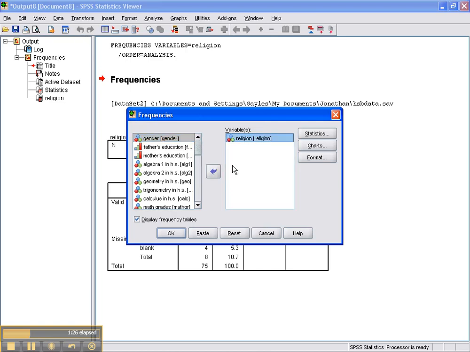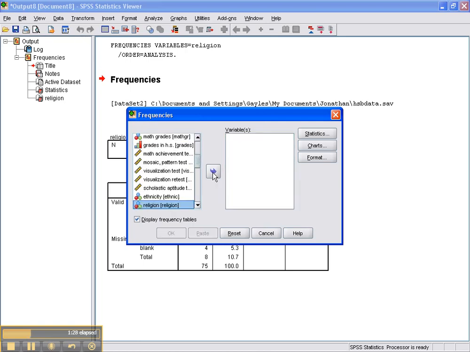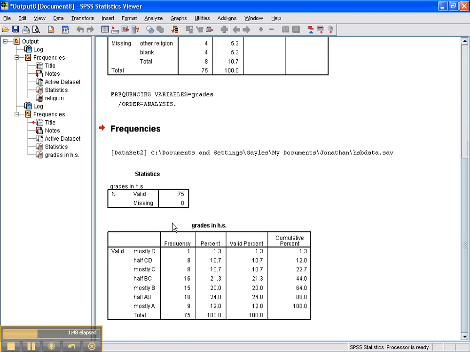So one way to do it is to select it and use this arrow. Another way is just to double click it, and it'll drop back over there. So now let's do high school grades, or grades in high school. We can use this arrow, or we can double click. Everything's the same. Boom. Let's look at it.